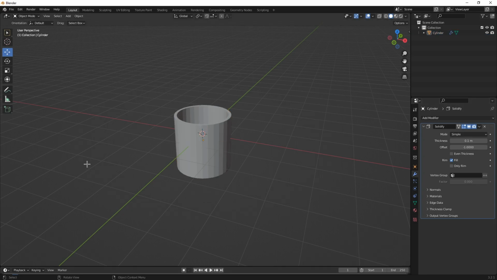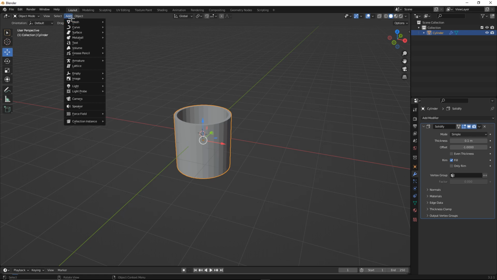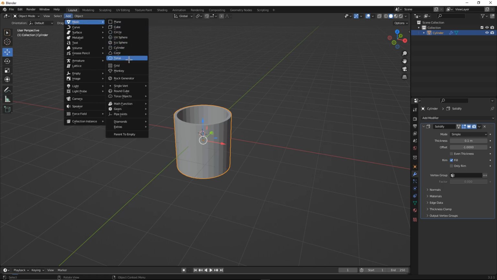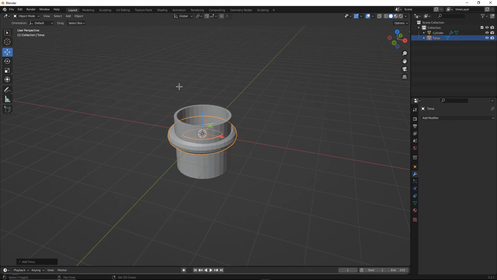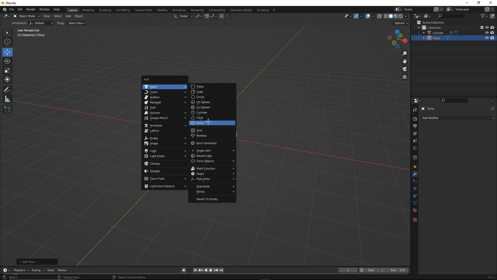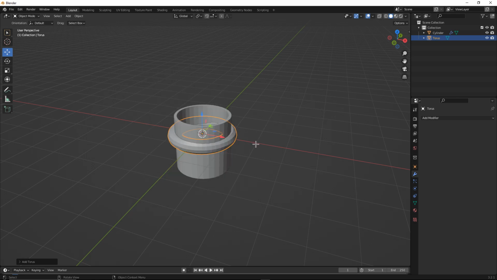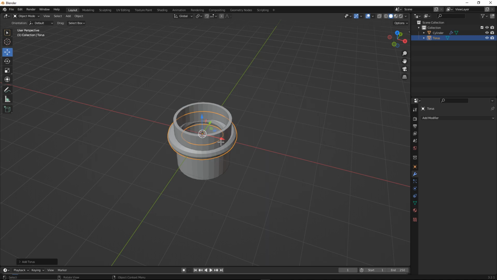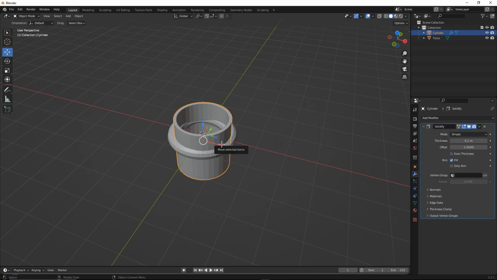Step 5. Adding a handle. To add a handle to the cup, add a torus by going to the Add menu, Meshes, and clicking Torus, or pressing Shift and A, Meshes, and clicking Torus there. Now that we have a torus in our 3D viewport, move the cylinder out of the way using the Move tool that we used earlier.